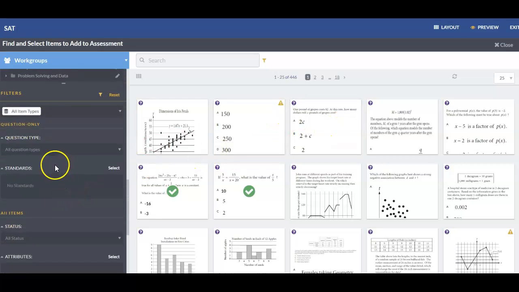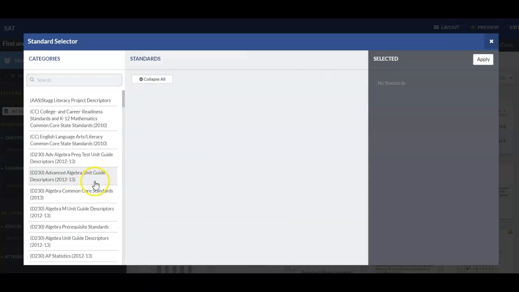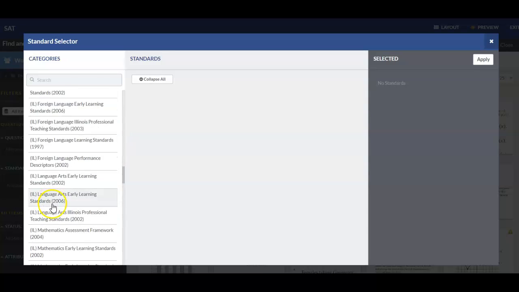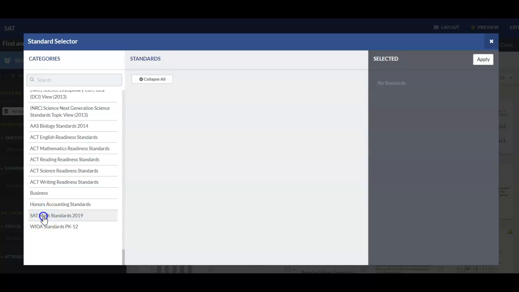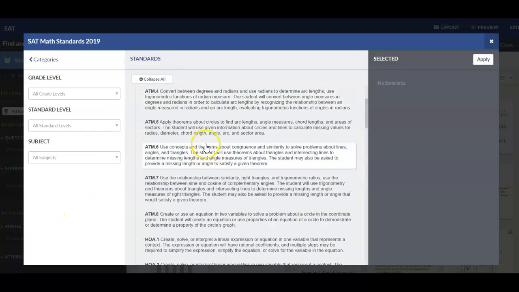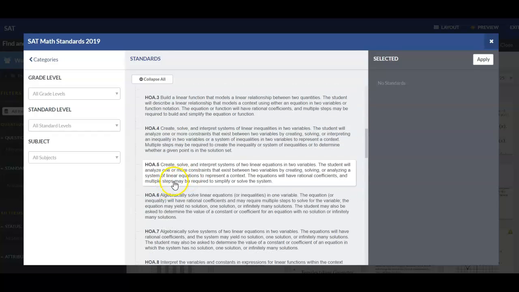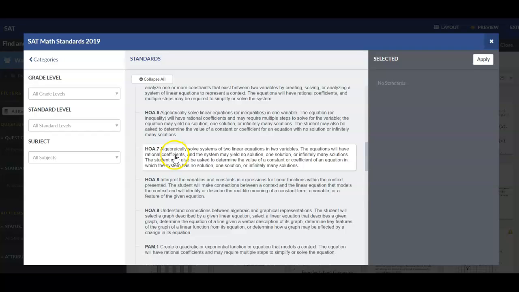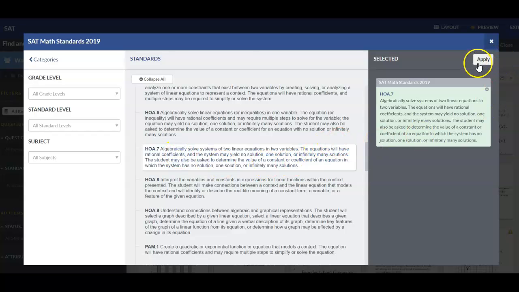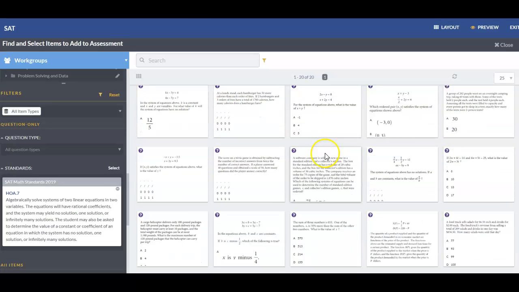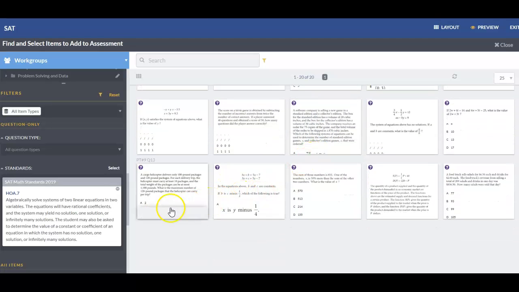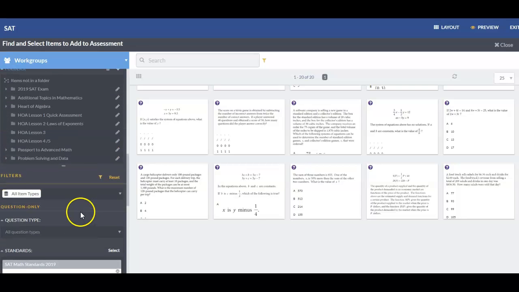Now, if you want to take it a step further and break it up by specific standard, click here: you're going to click on standard, select, and go down to the SAT math standards. Now you can look at each of the topics in the standards. If you want to break it up by Heart of Algebra and you want all the systems ones, click that standard. Now this is all of the systems questions in that folder.